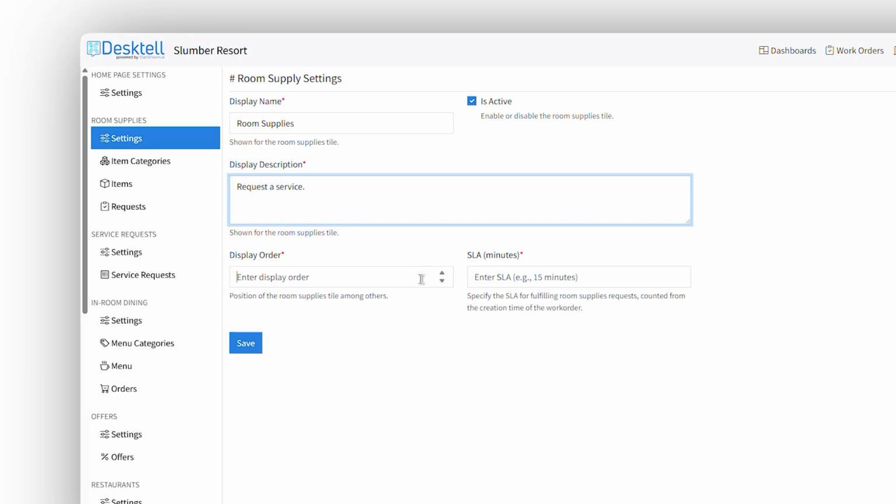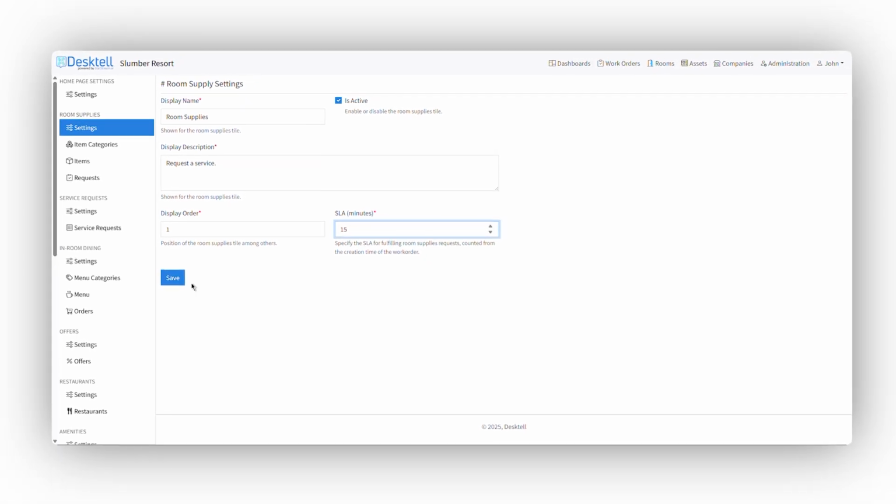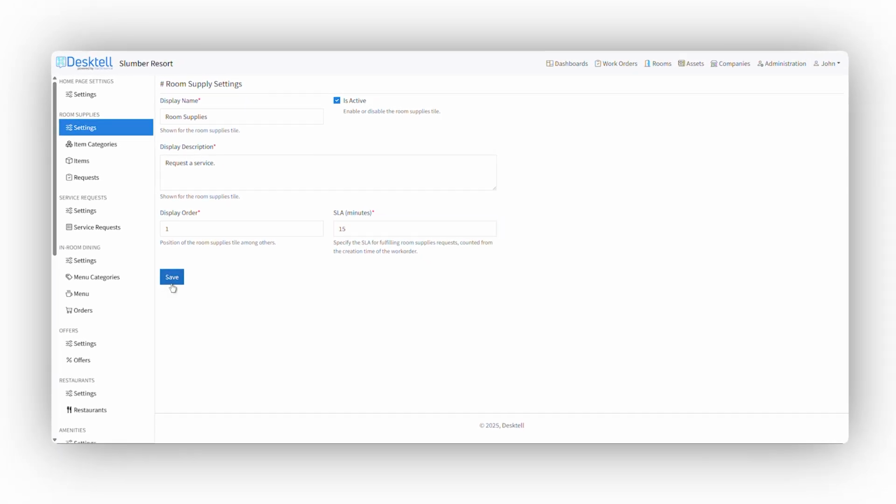Set the display order to control the tile's position on the room service portal screen. Then define the SLA in minutes. This is the maximum time your team has to fulfill the request. Once all fields are filled, click Save to apply your room supply settings. That's it. You've now configured room supplies for your guests.